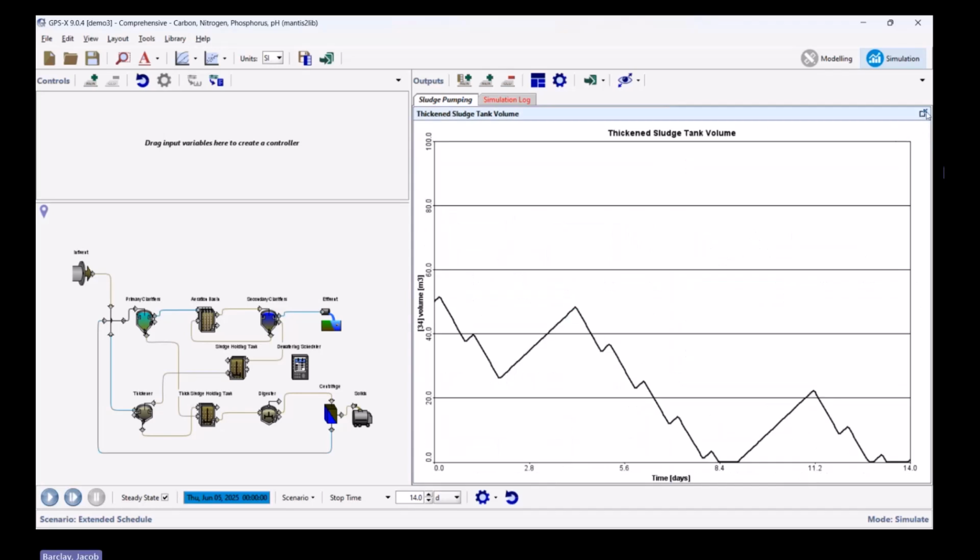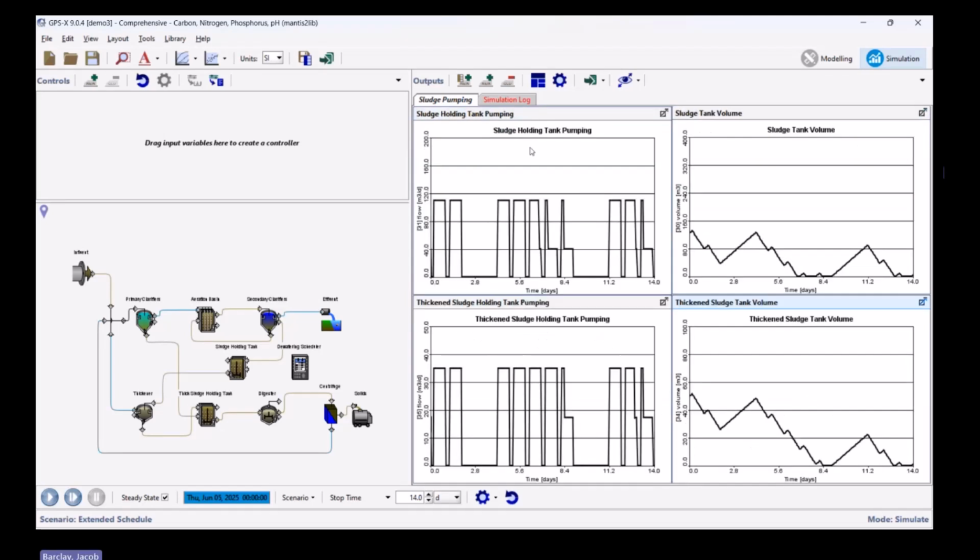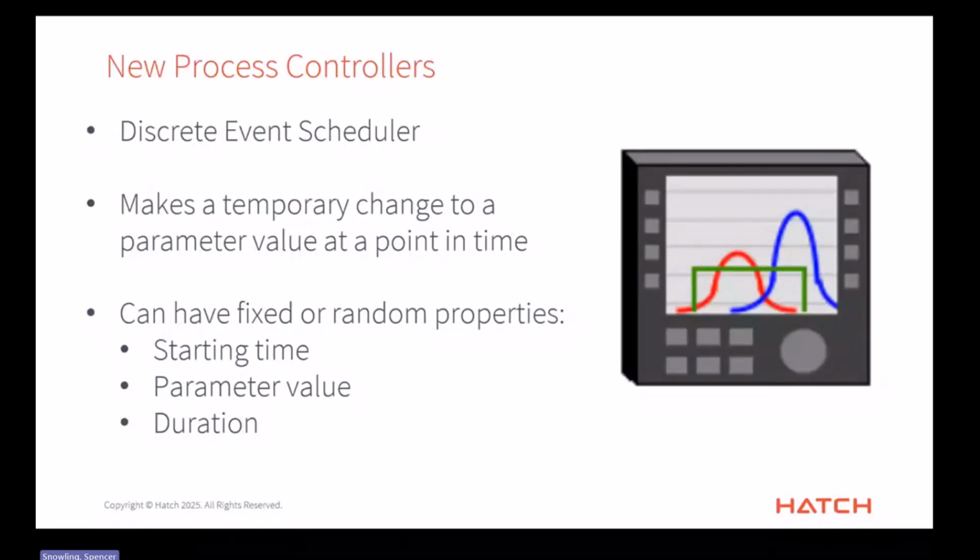All right. With that, I'm going to hand it back to Spencer now to talk about the next controller. Thank you, Jacob. So I'm going to talk about the last of these new unique controllers that we have created, what we're calling the discrete event scheduler. This is something that allows you to very easily set up a temporary change to a parameter that happens in a certain period of time and extends for a certain length of time, a certain duration, and then goes back to its original value.